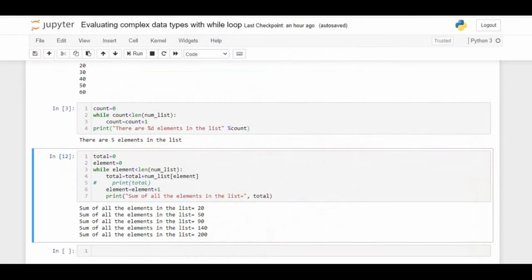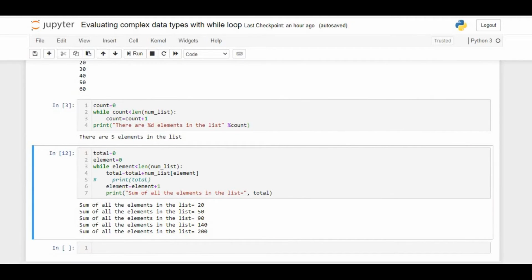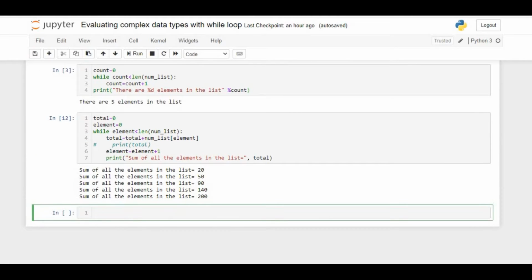Okay, now let's get started. And these are the things we did in the previous cases. Now the same thing with a little bit of change, but we are using a for loop here.